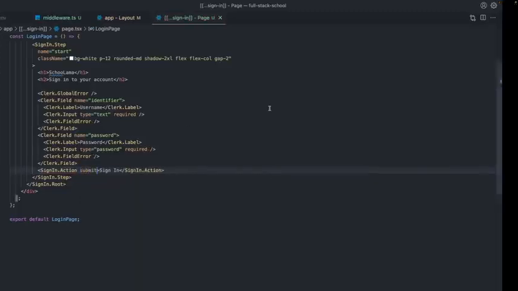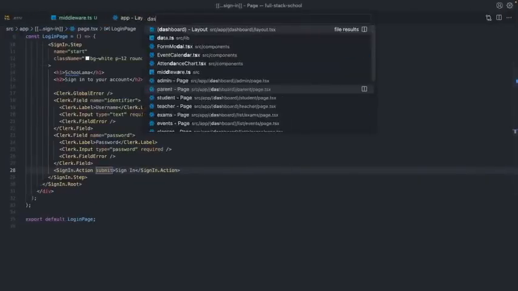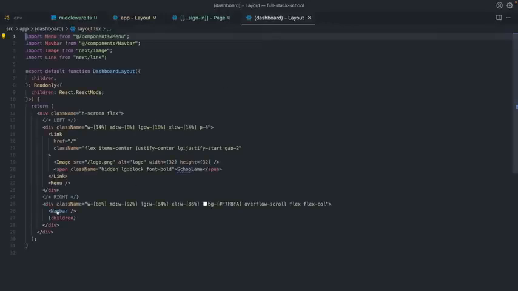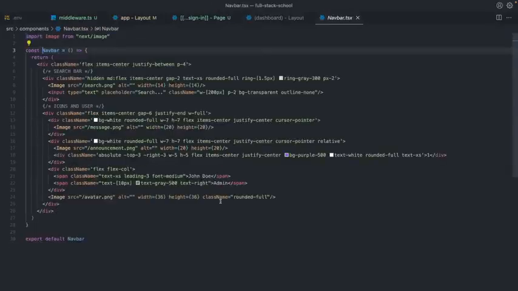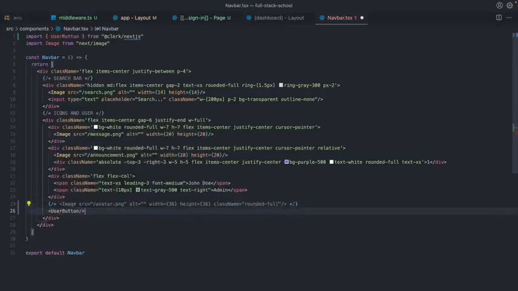Let's see. Okay, it's not visible because we are already authenticated. We shouldn't see the login page. To prevent this, let's use Clerk's user component here and log out. If you remember, in the dashboard layout, we have the navbar. Let's see what we have inside. We have the user avatar here, but for now, let's comment this out and use user button here.